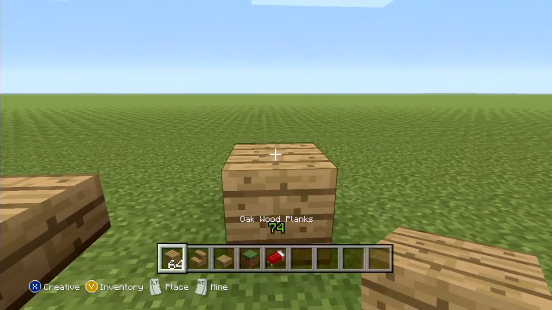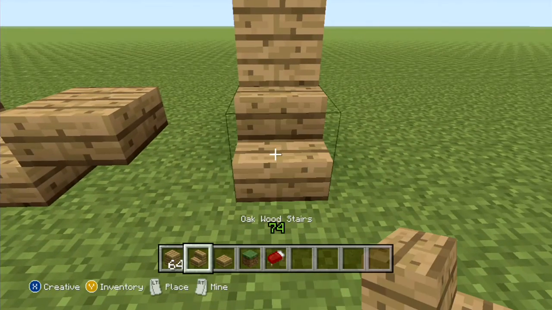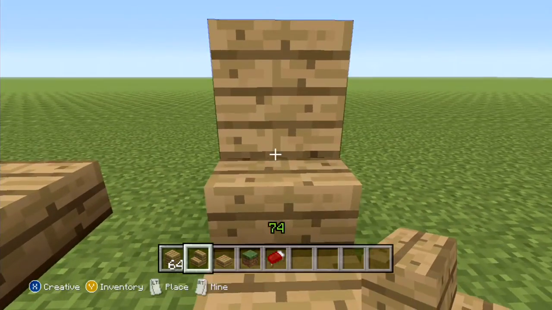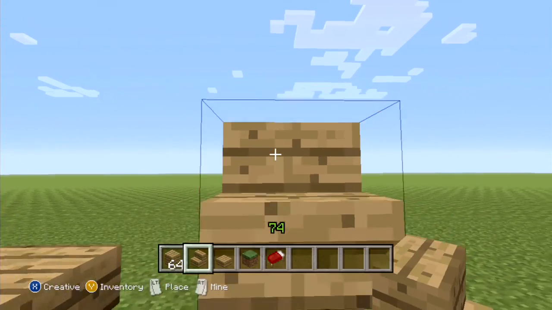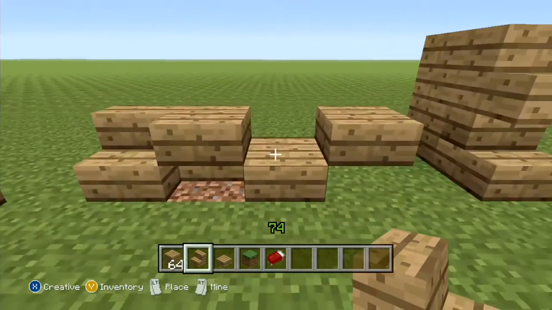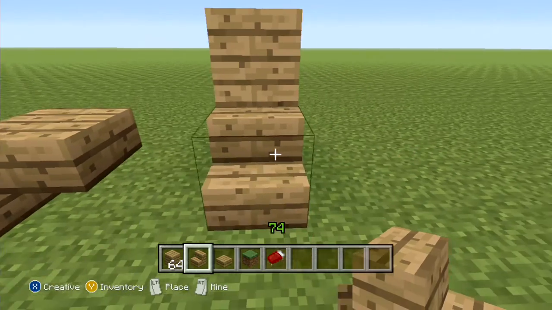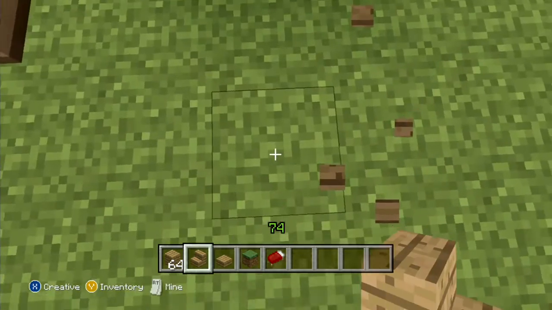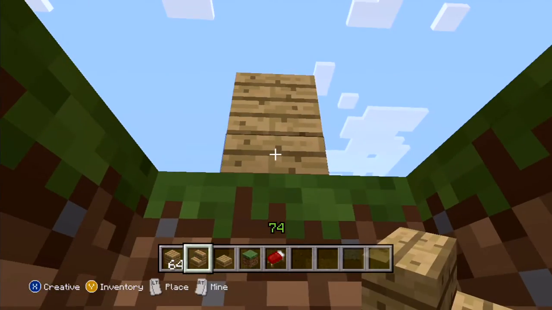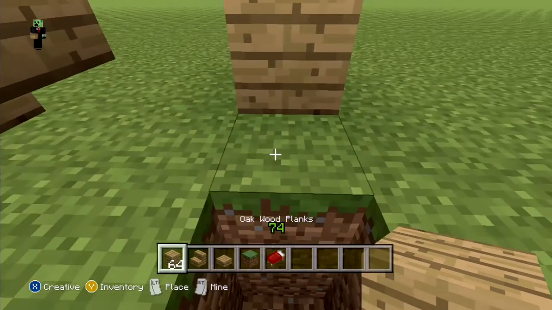On the PC version, when you place steps down, generally when you click up here, they should go upside down like that, but they don't. The way you can actually do it is, if I dig down to here, I'll just show you. You don't have to do it this way. You can actually do it a different way. I'll show you in a minute.